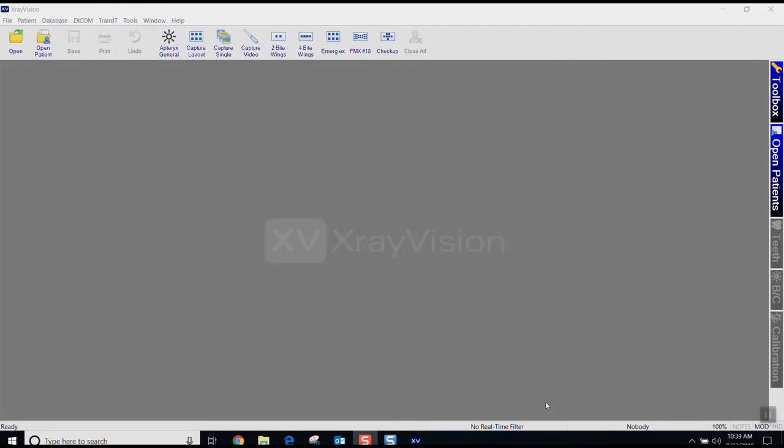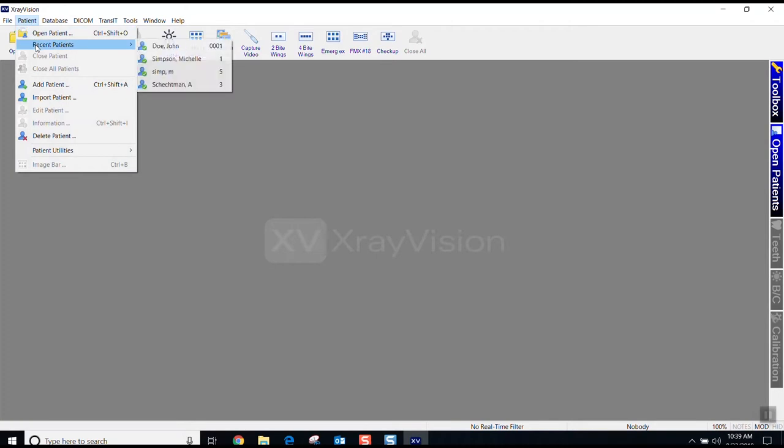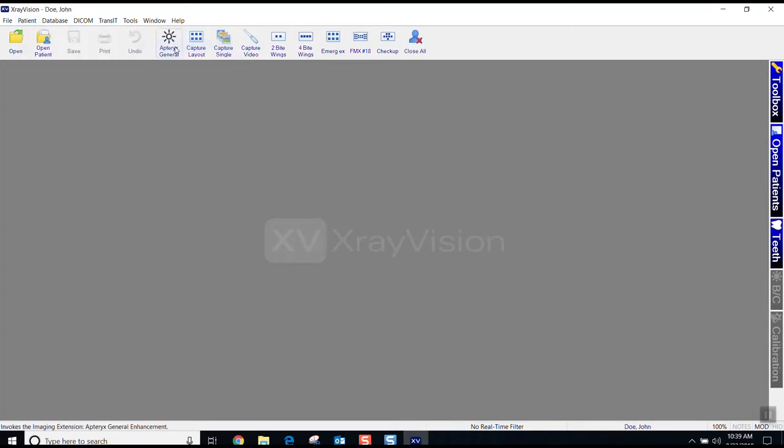This is a quick video showing you how to capture a layout within XrayVision. Once you have your patient open from your practice management software, you're going to see their name in the upper left-hand corner, and in the lower right-hand corner, you can click on Open Patient and their name should be highlighted.